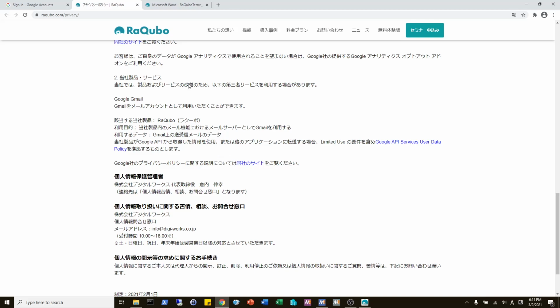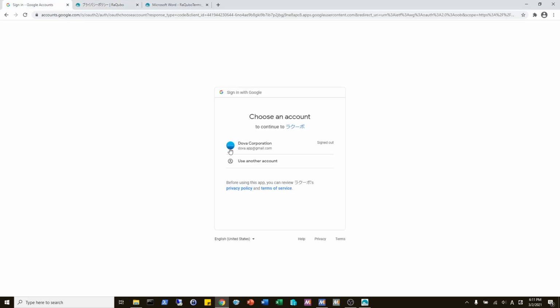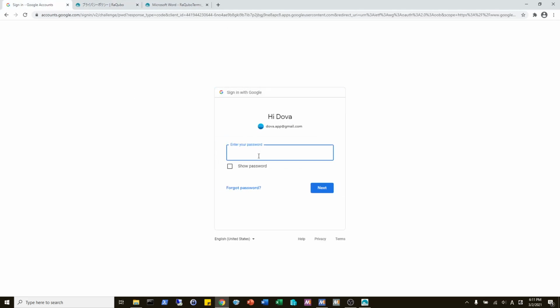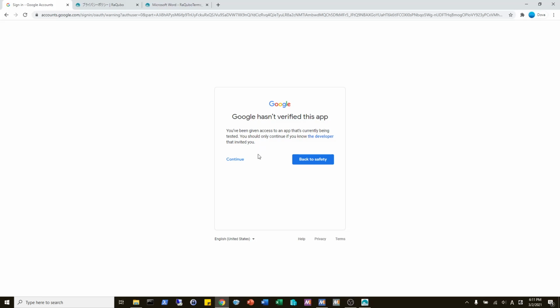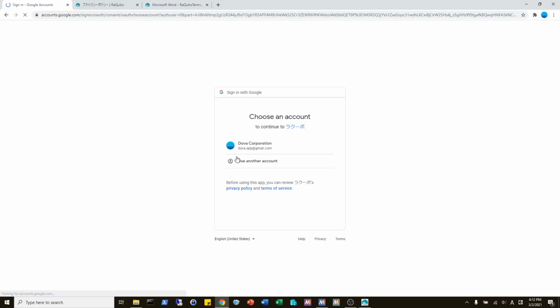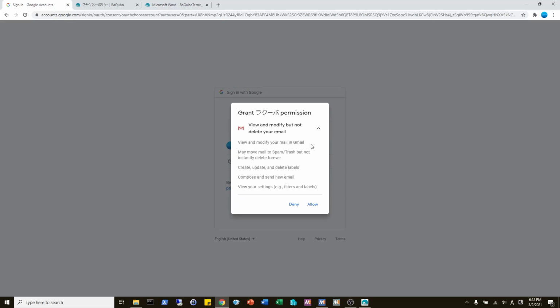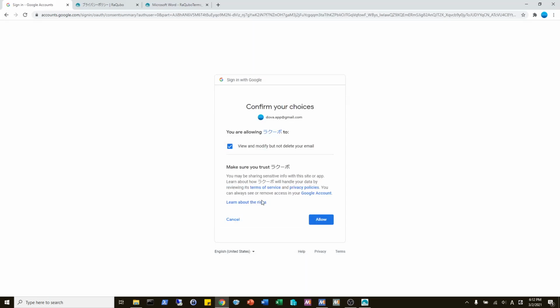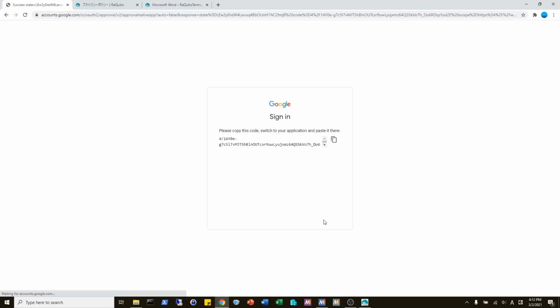Right. And so once the user is okay with that, the user can go ahead and log in. And this shows up because the verification process is not over. And here the user can make sure that they want to authorize Rakubo to perform these activities on their behalf. So if they're okay with this, they would click allow, do one final check, and here's the authorization code.